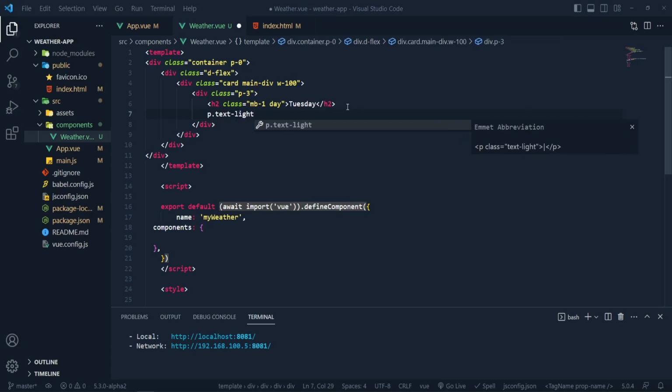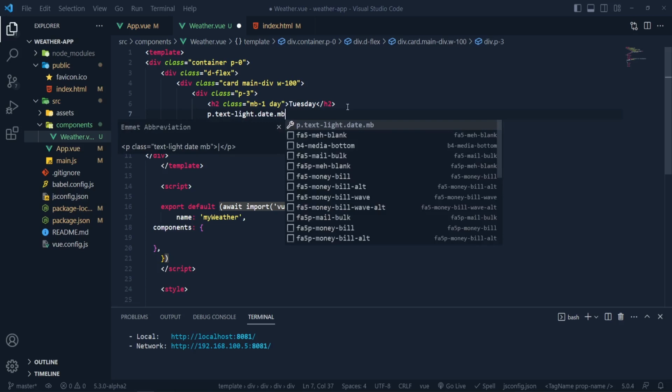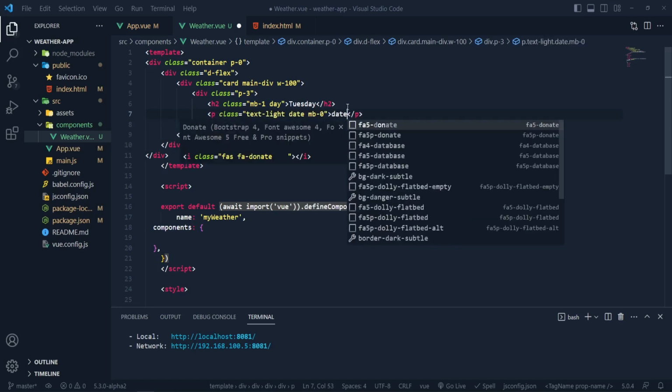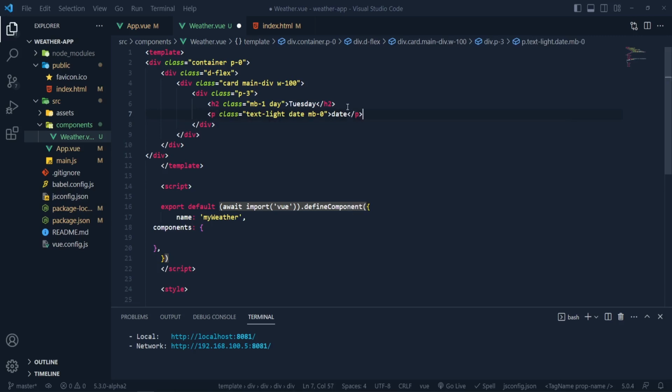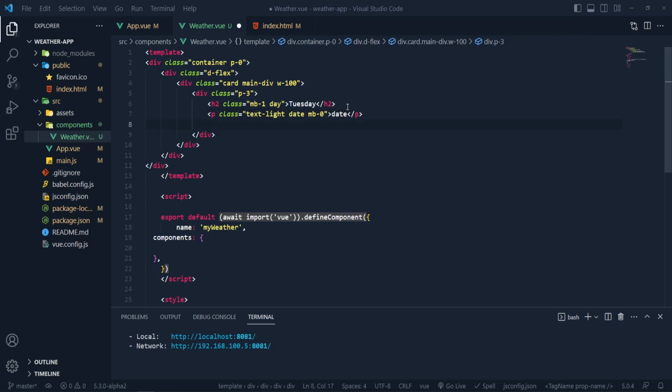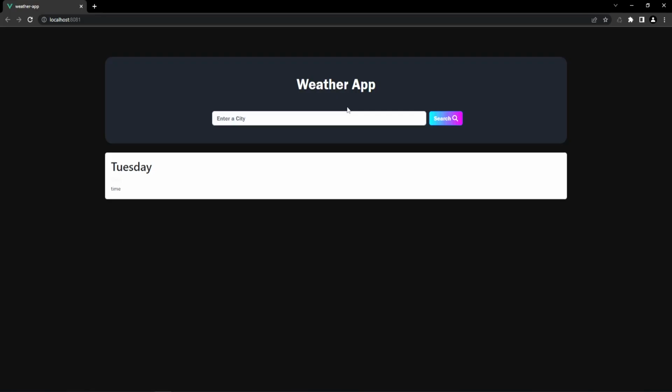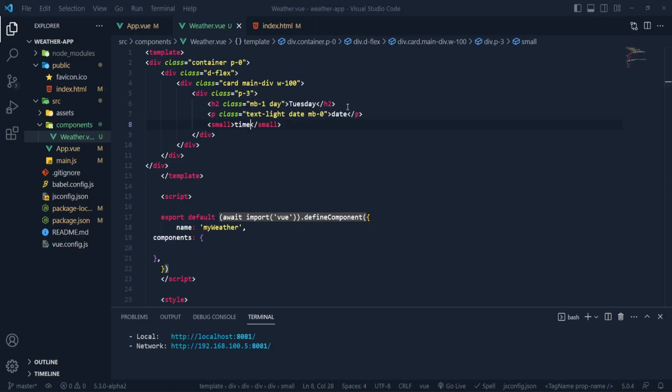We need a text light, and that will be for date. So let me add a date. We are adding just a placeholder for now, so when we fetch the data from the API we will add those variables here, and it will make that dynamic.